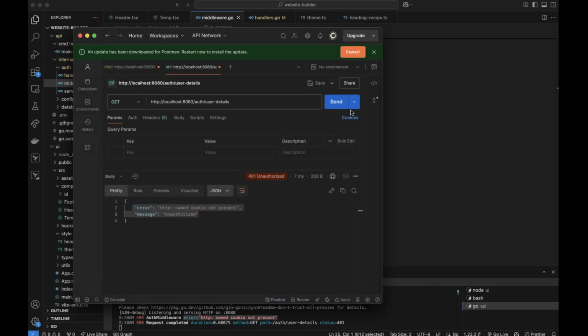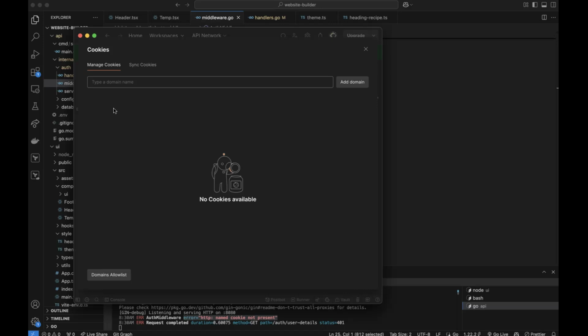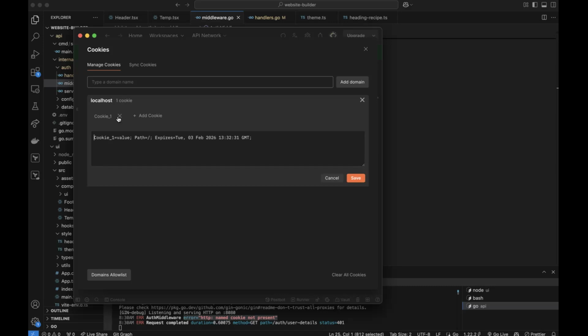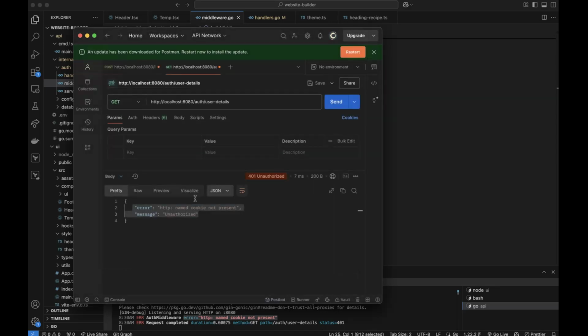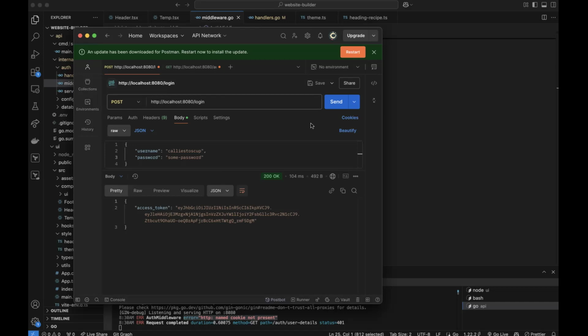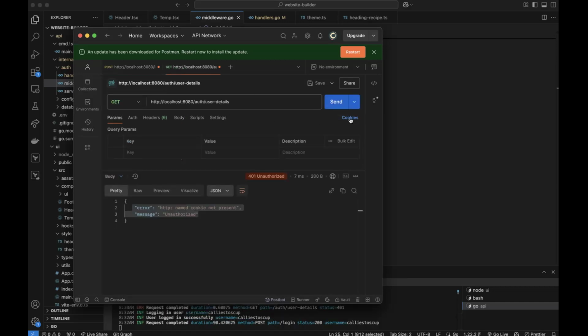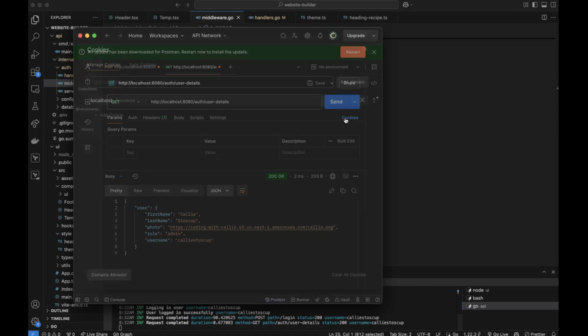All right, let's go back. Add domain. I should have done this backwards, but that's okay. Add a cookie. Save. Let's take a look. Not in there. All right, so let's log in so we can generate a cookie. And then let's take a look.